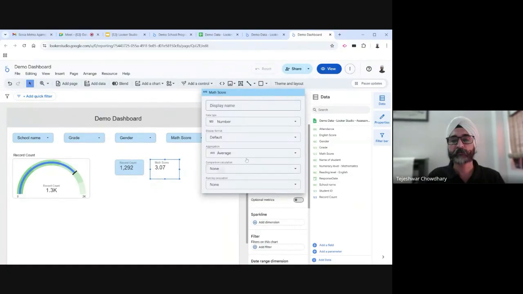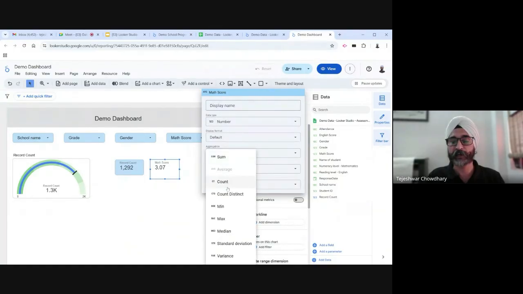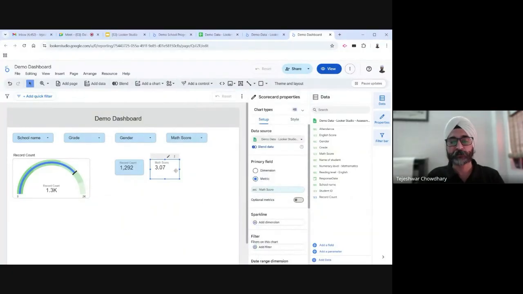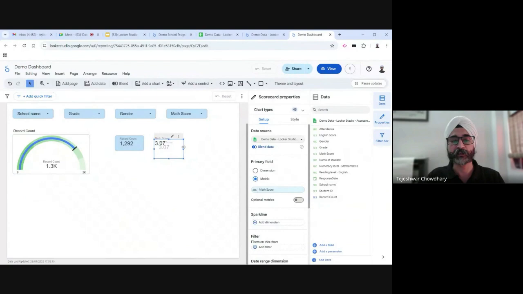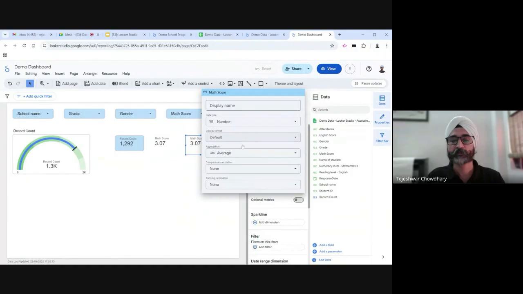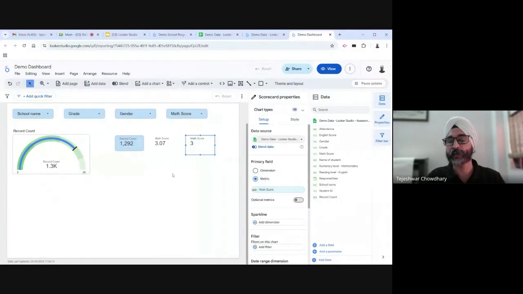You can click on it here, edit. You can change the aggregate function to a different function. So there is a minimum, maximum, median. All those functions are available. Let's just copy and paste, create another one. And this time, change the function to median. So this is the median math score. And similarly, you can add scorecards for English also. So right on top, you can see there are just the quick important numbers visible to your stakeholders.